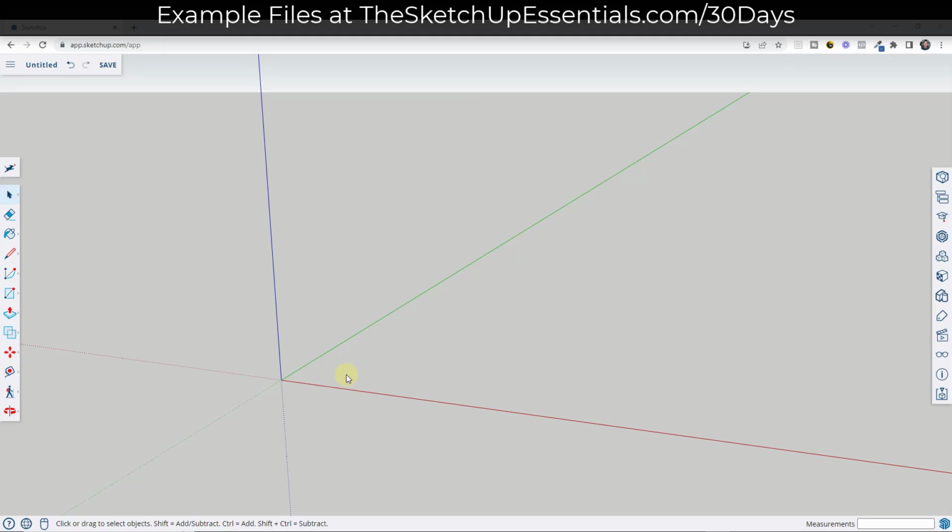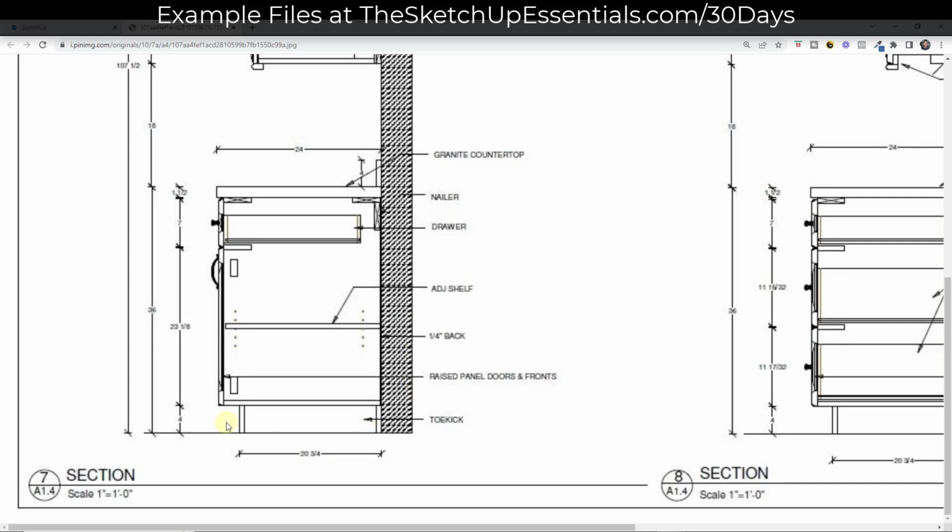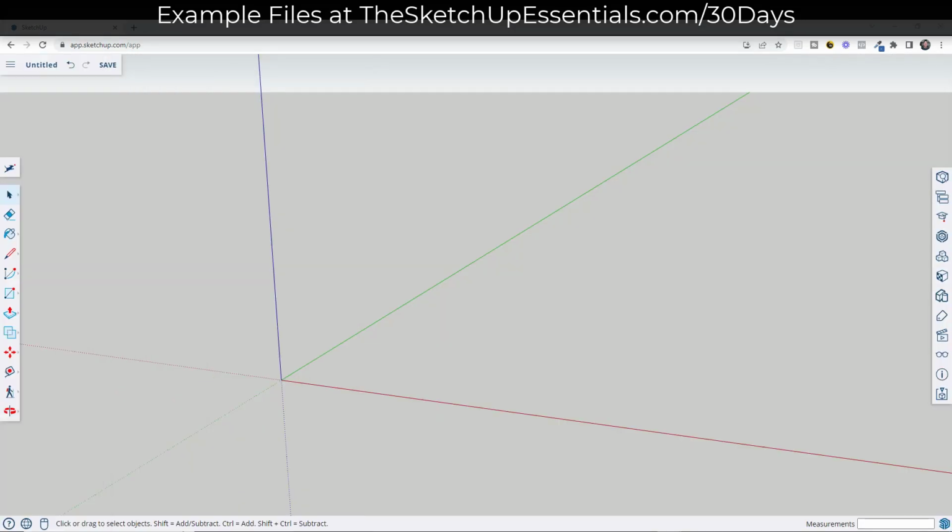All right, so when you model cabinets, there's really probably 4 things you need to think about. You need to think about the toe kick, you need to think about the box itself, you need to think about the doors, and then you need to think about the countertops. And so we're going to talk about how to do all of those in this video.